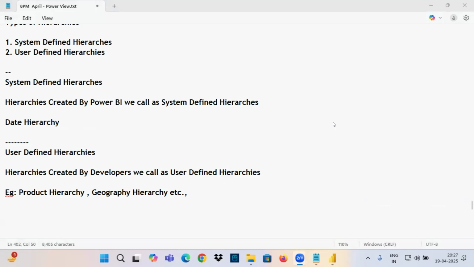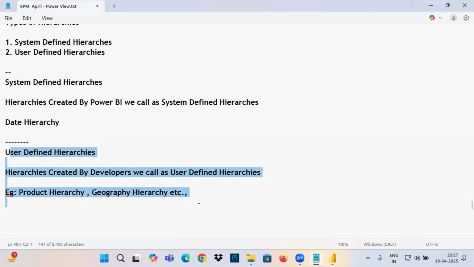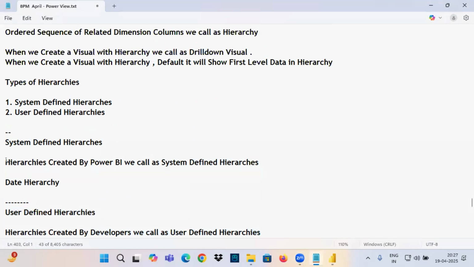Etc. Fine. Now, okay, understand now. We know about user-defined hierarchies and why we created them. Let's try to understand more about what system-defined hierarchies are.